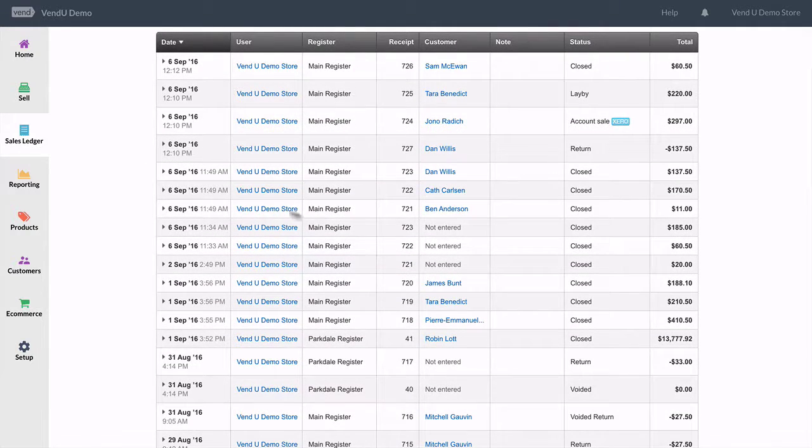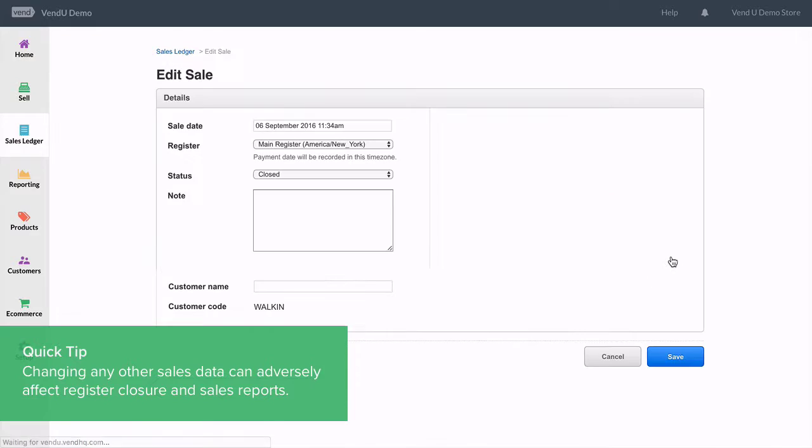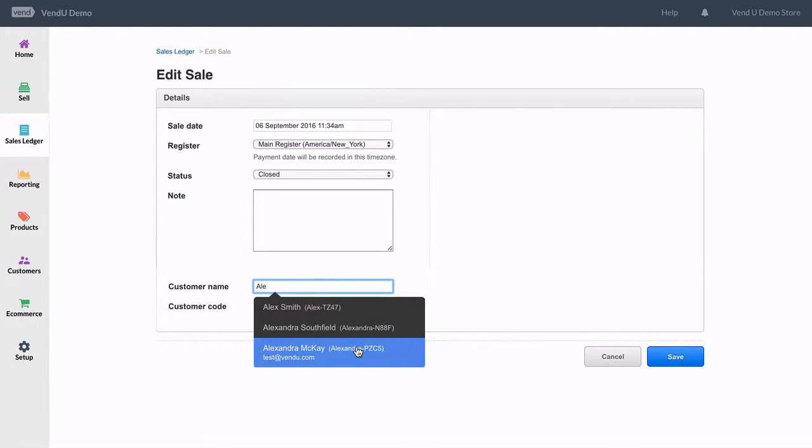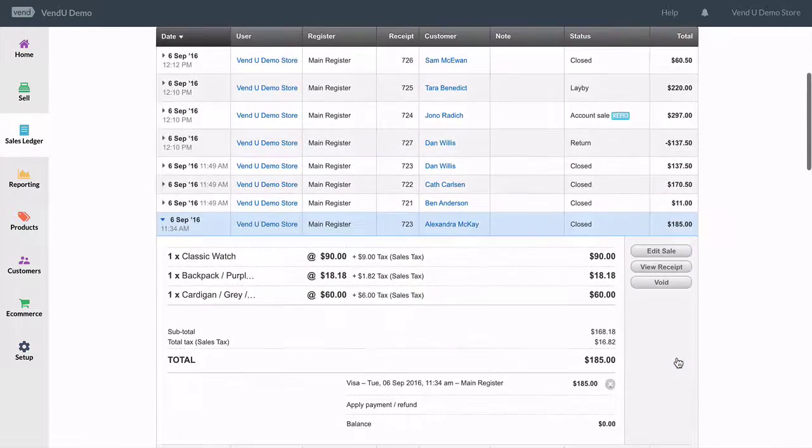The Edit Sale function allows you to add a customer or note to a sale after it was created. To do this, expand the sale and click the Edit Sale button on the right. Here, you can add the desired customer and notes to the sale and save your changes.